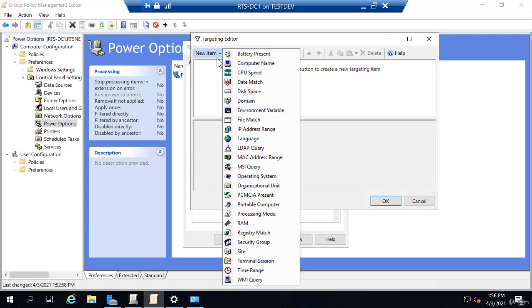Now, I know we just defined a power plan, so this is a static list. Many of these would not be associated with setting a power plan, but we just want to work through the list to see what's possible. I could say this setting only applies if you have a battery present in your computer. We could also say you have to be a portable computer. Many people find that slightly confusing because portable computers have batteries. That's going to be a laptop.